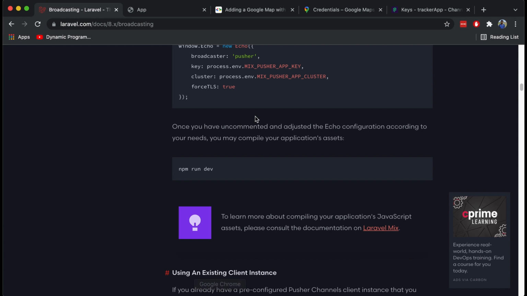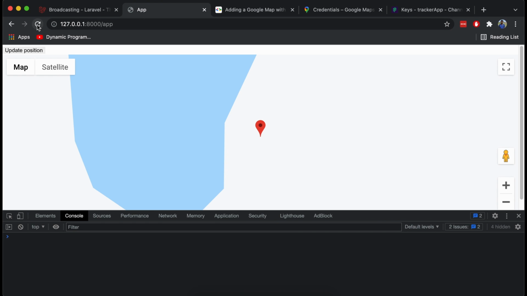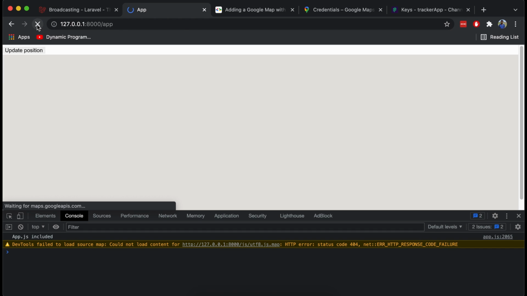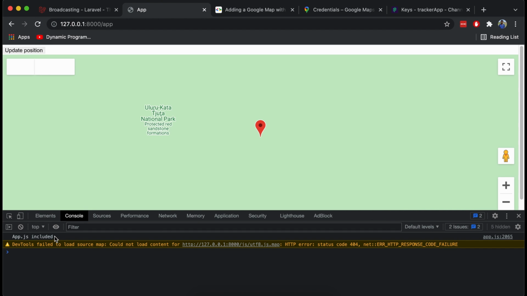Let's build it for the first time. Okay. If the import was correct, we should see a console message. So app.js included, which means it works. Okay, cool.